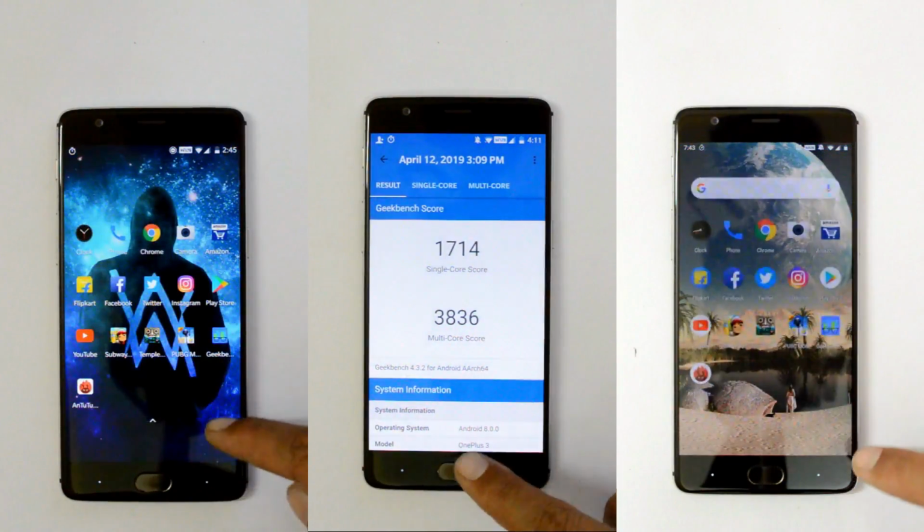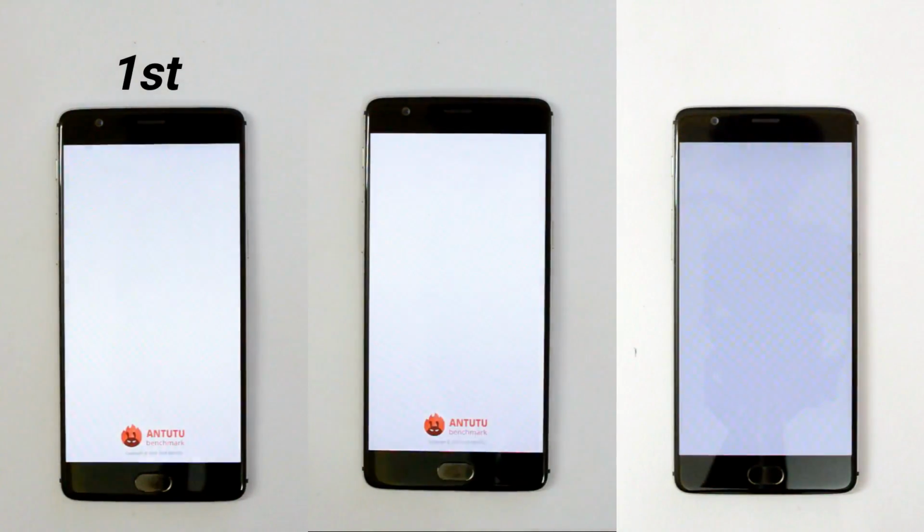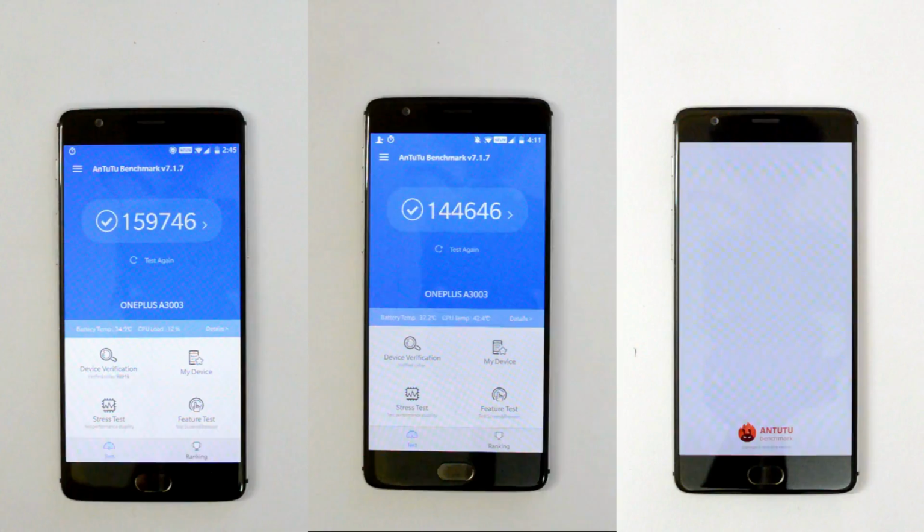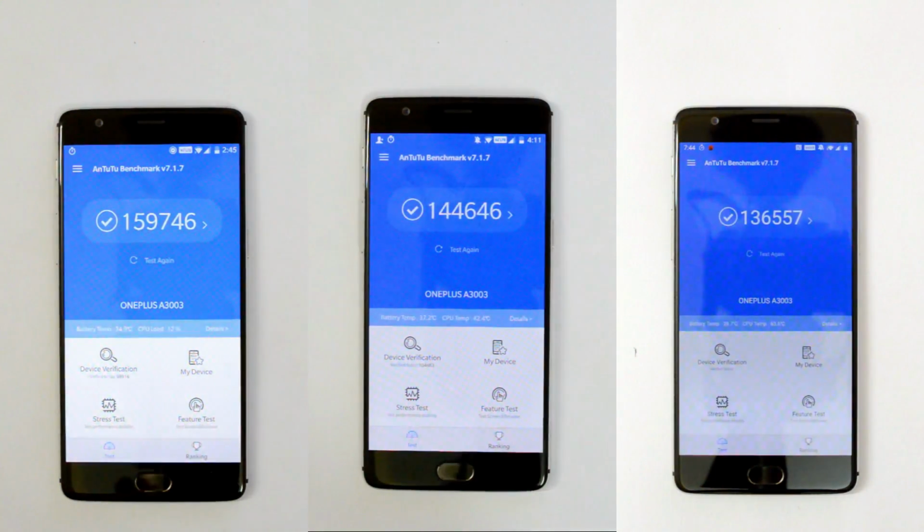And with the AnTuTu benchmark application, Android Nougat takes the lead with a huge difference, and the scores are 1,59,746, followed by Android Oreo, and the last one is Android Pie, wherein the scores are 1,36,557. So guys, this was a speed test between Android 7, Android 8 and Android 9 running on OnePlus 3.